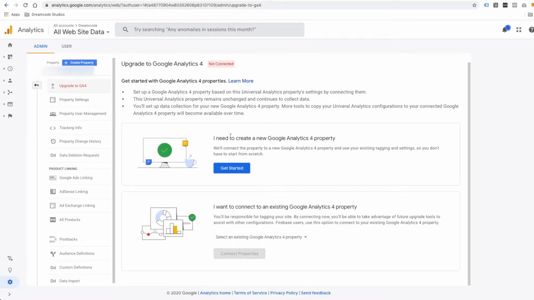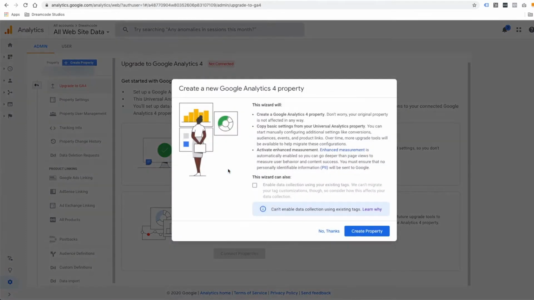From here, you can create a new GA4 property or connect to an existing one if you have already created one. Since I do not have it yet for my website, I'm going to click on Get Started.